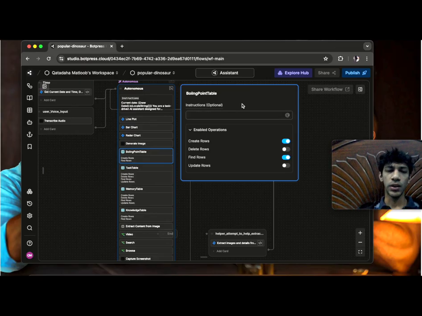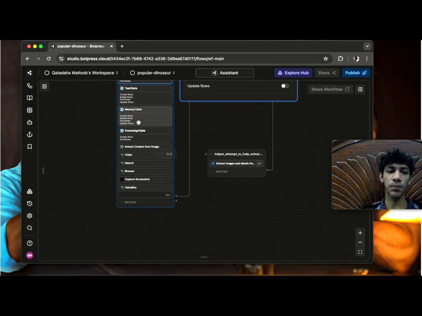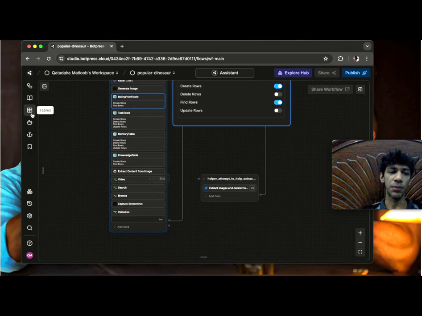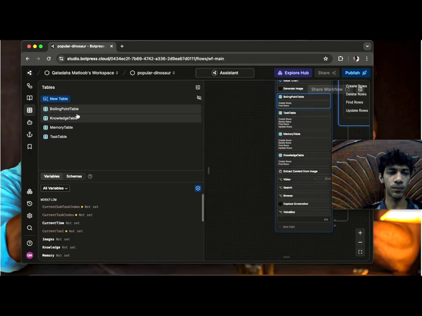But next is the boiling point table, and we've just given it enable operations as create rows and find rows. Then for the task table, we've given it create, delete, find, update. And for the memory table, we've given the same. And for the knowledge table, we've given it create rows and find rows. So let me just show you guys the tables too.